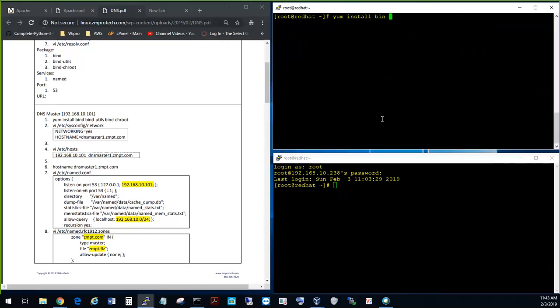Yeah, there are like 3 or 4 utilities I'm downloading at the same time. bind-utils, bind, bind-chroot, -y. So this is one, this is another one, and this is the third one. So I'm downloading 3 simultaneously.